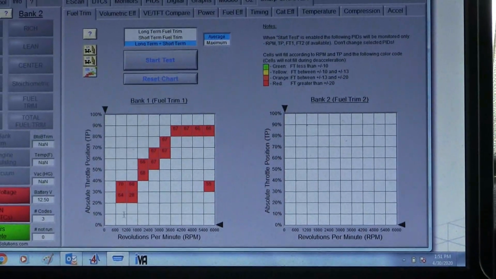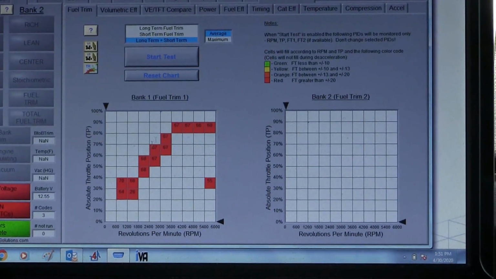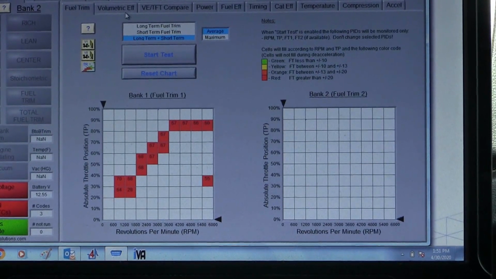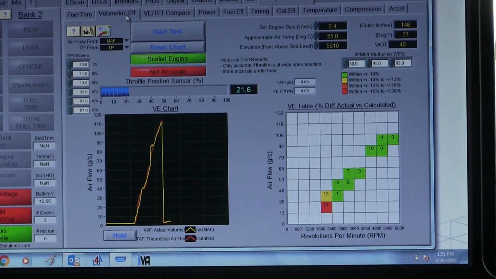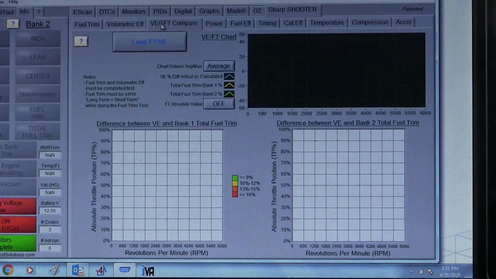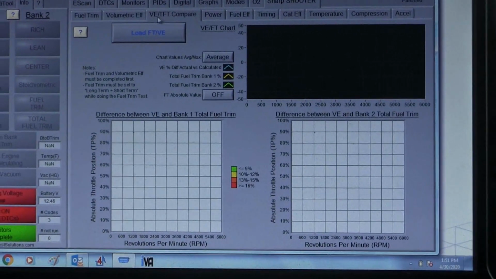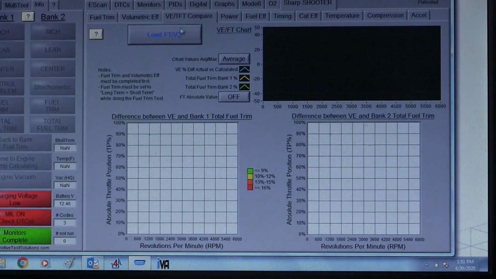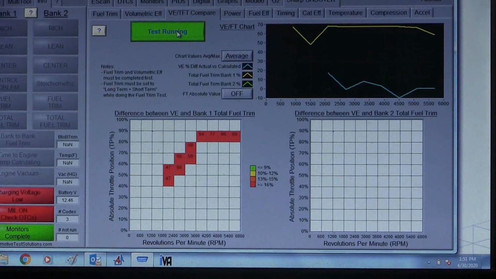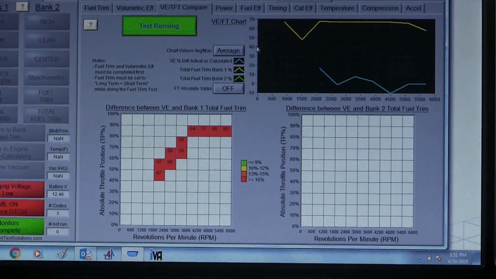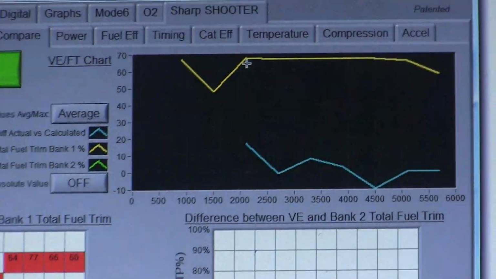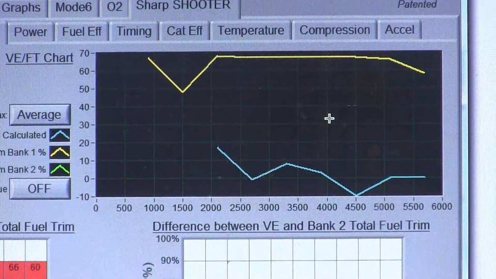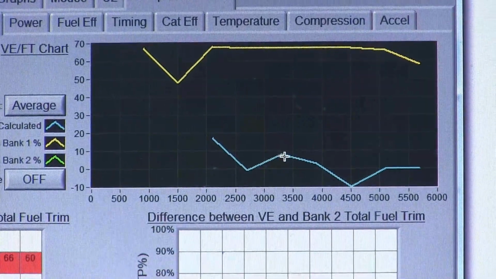When we look at the fuel trim, these are huge numbers. So this problem is not being caused by an error problem. We're going to go ahead and take the VE, and this is the VE and the fuel trim compare. We're going to load this and compare them. Now, if it was an air problem, this air would lay right on top of the fuel trim. But we can see that this is not the case.